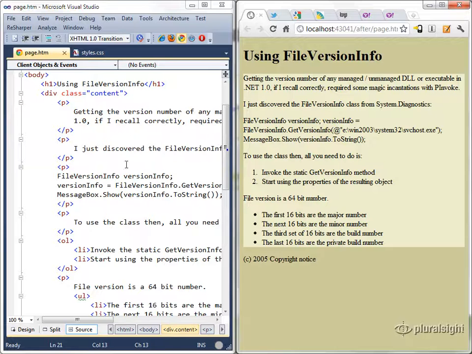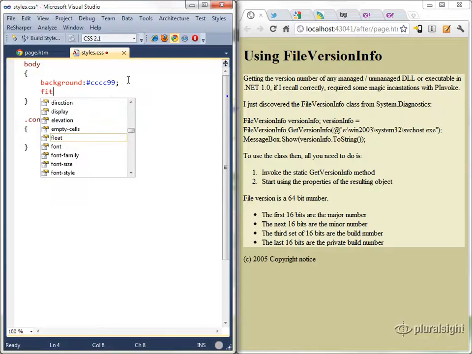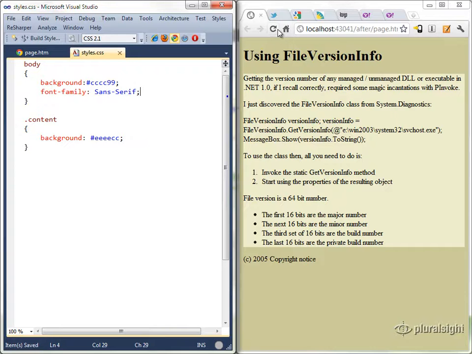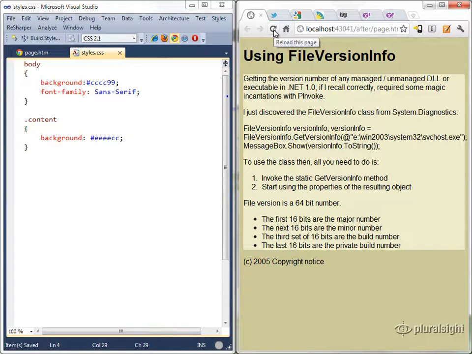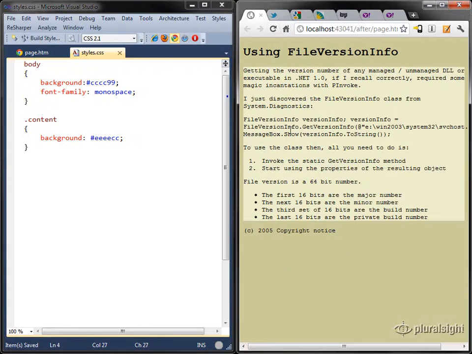Let's take a look at what happens on our page if we change the font here. So I'm going to go in and say that the font family, and I'll pick sans serif, and you can see the different feel that gives to the web page. Let's also try monospace. The code looks better, but everything else looks worse.